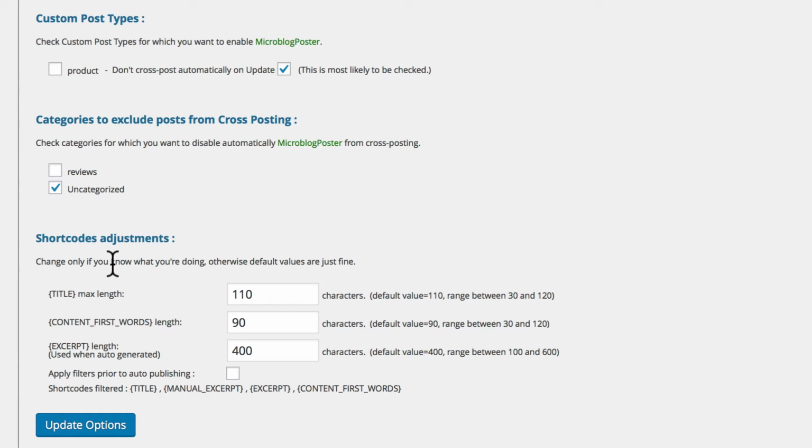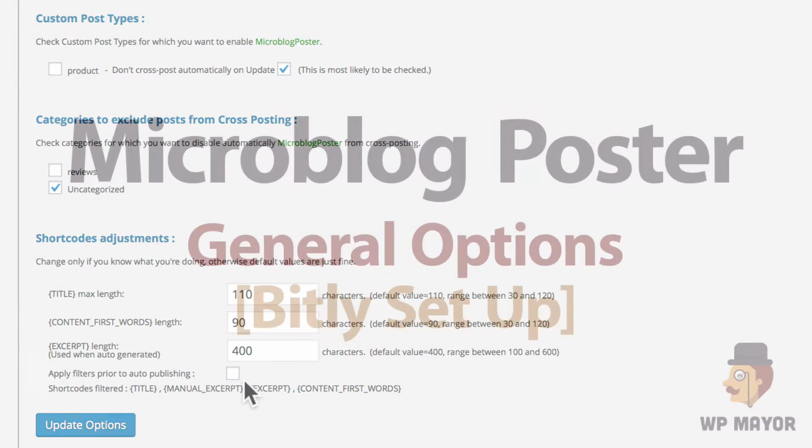Now below that, this area, this is your shortcodes adjustments, where you can choose how many characters you want to go for your title, the first words of your contents, an excerpt. Now be very careful and keep an eye on the numbers you put in here, because if you allow too many characters to go out to a social network such as Twitter, which has a limit on the characters it allows, your post will not go out to your social network. Okay? So keep an eye out. And here's the shortcode filters below. This can be overridden on an individual basis with each post within the WordPress editor.